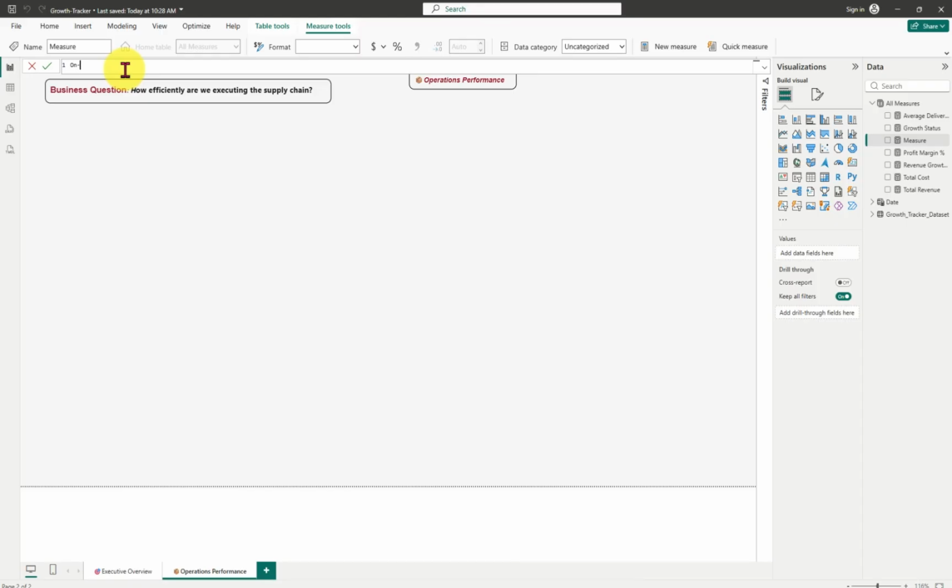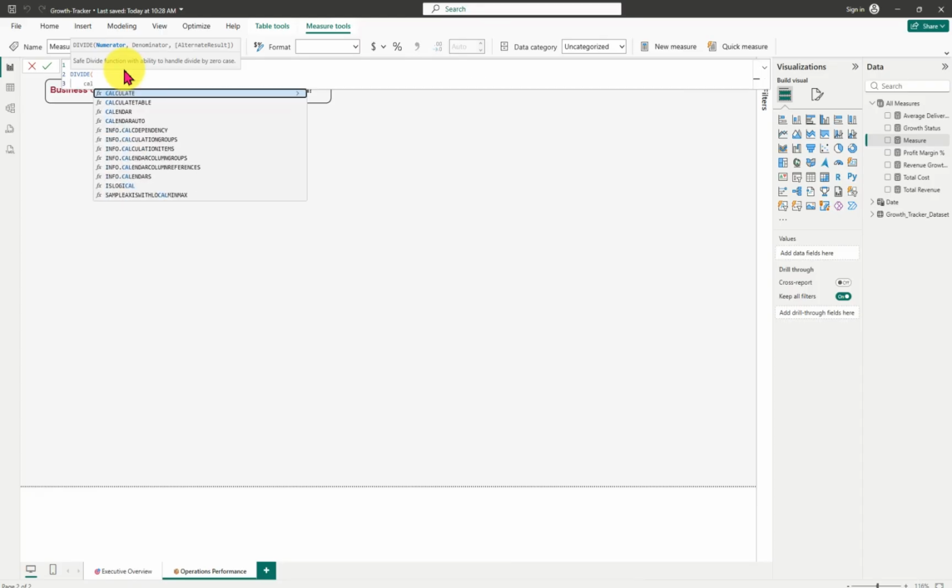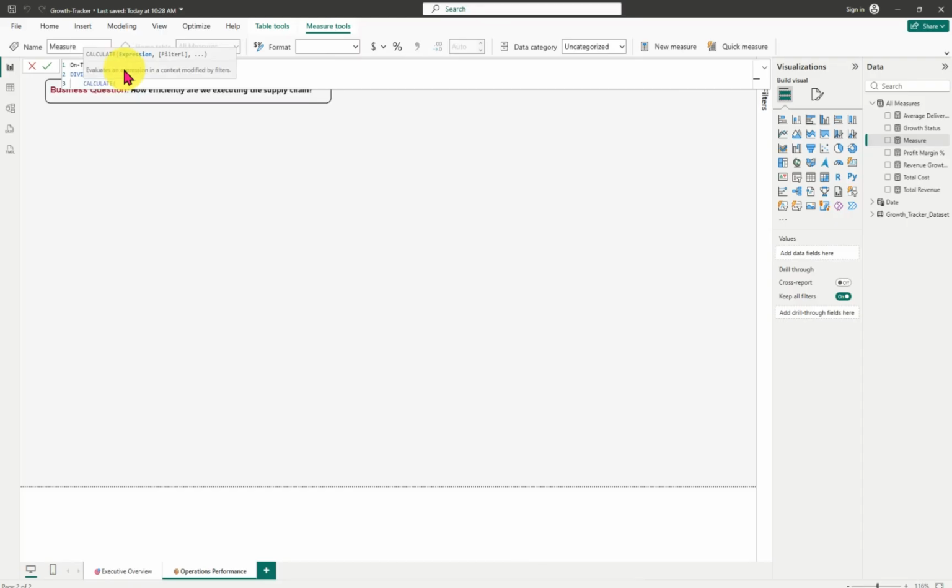So we are creating on-time delivery rates in percentage. This time around we are going to divide, so we are going to use the divide formula. You may ask me, what are we dividing? We're also going to use CALCULATE. So first of all, we are going to use divide, then we are also going to use calculate.